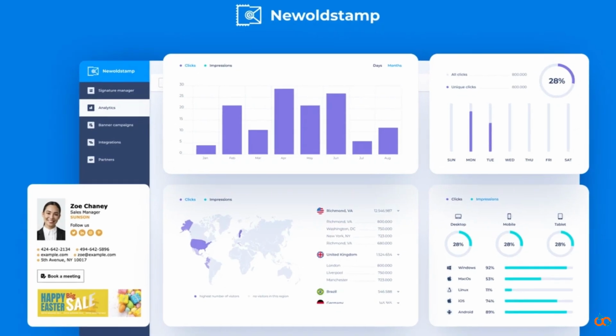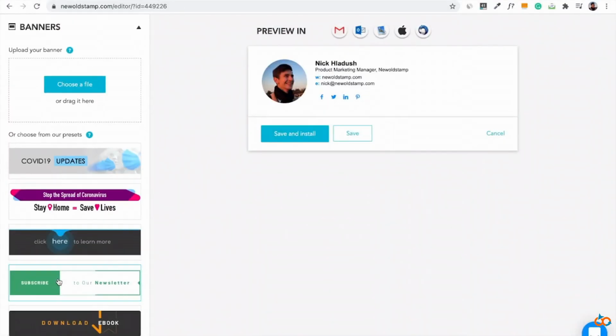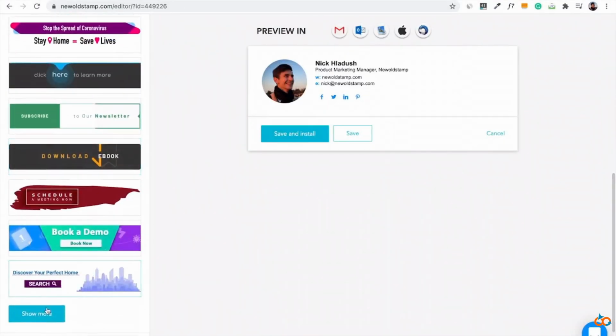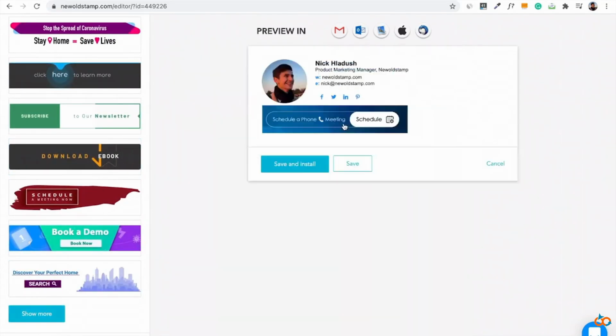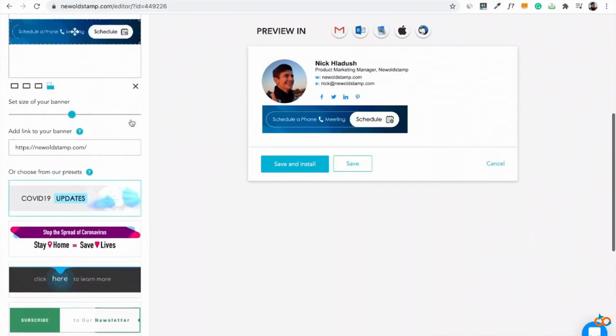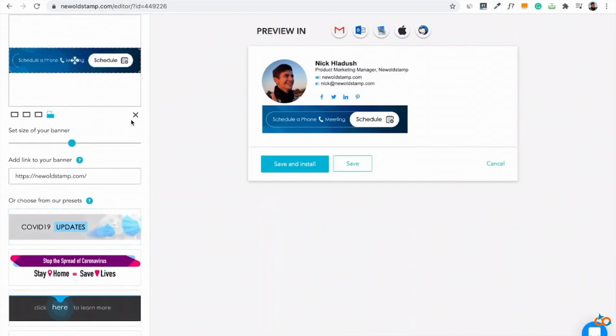Here's where it gets interesting. Signature marketing. With Newoldstamp, you can add clickable banners inside signatures, promote a new product, share a webinar link, or highlight a blog post. Since every employee sends dozens of emails a day, those banners become free mini billboards for your brand. And yes, there are analytics.